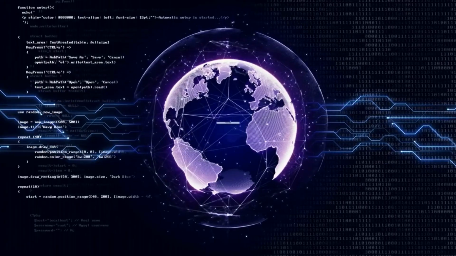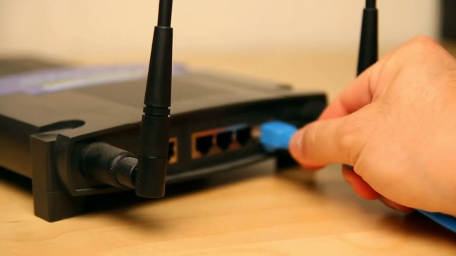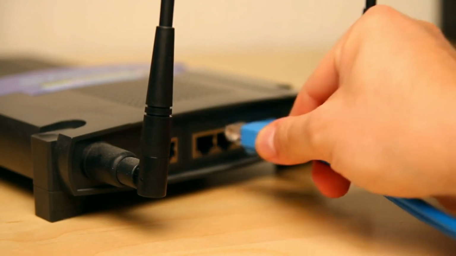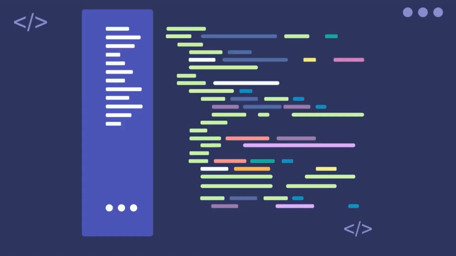Step 4. Update software and drivers. Make sure your network drivers are updated, and check that your router's firmware is up to date. These updates often fix bugs and improve performance.